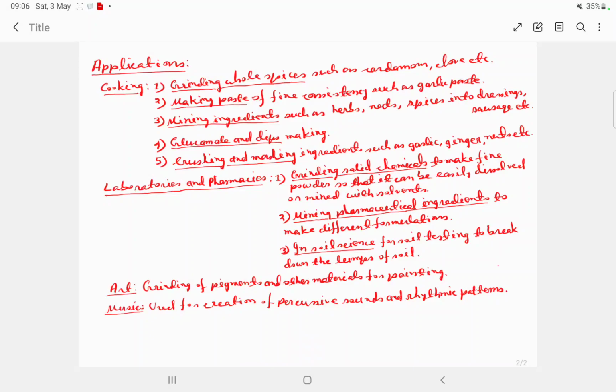Previously, the prescriptions were prepared on the spot, and it was prepared by first of all grinding the materials in a mortar and pestle, then mixing them with different solvents and formulations, and after that it was given to the patient. In soil science, for soil testing to break down the lumps of soil. In art, grinding of pigments and other materials for painting for art projects. In music, it is used for creation of percussive sounds and rhythmic patterns.